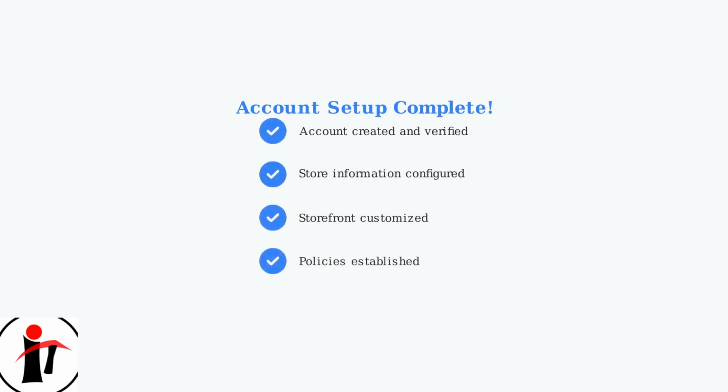Set up your refund policy to clearly state your return conditions. Create a privacy policy explaining how you handle customer data, and establish terms of service that outline the rules for using your store. Your Payhip account and basic store setup is now complete.